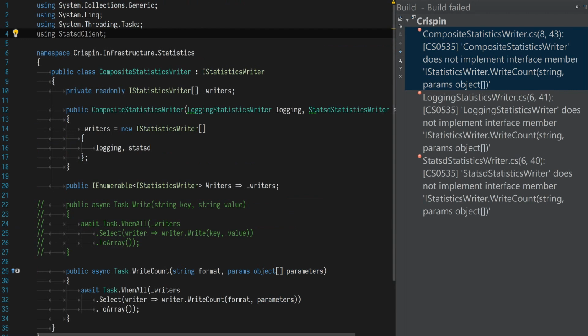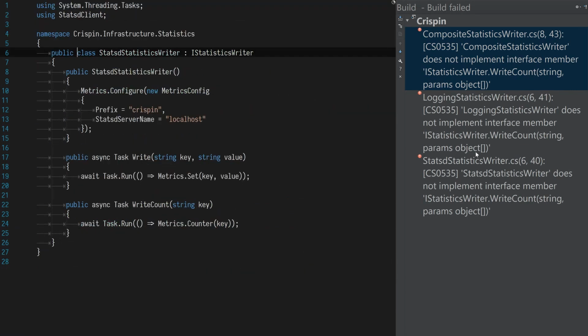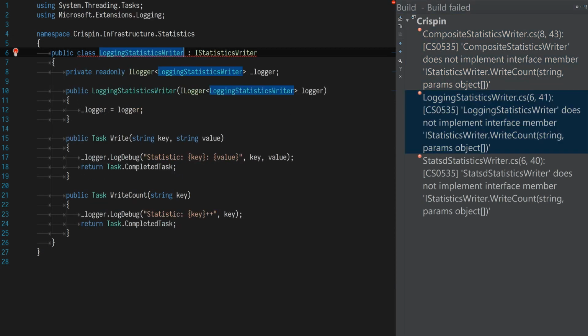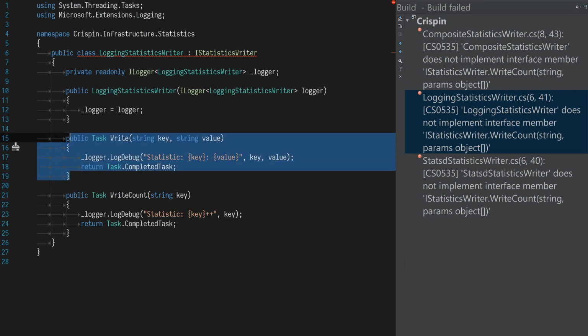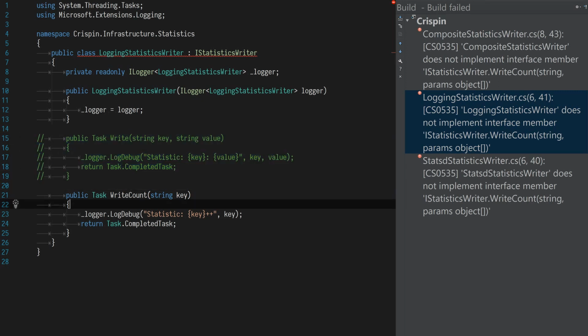Next. Right. Write no longer exists for the time being. And that now has a new signature. Now I think what we'll do is we'll implement an extension method which will let us do the formatting for us.